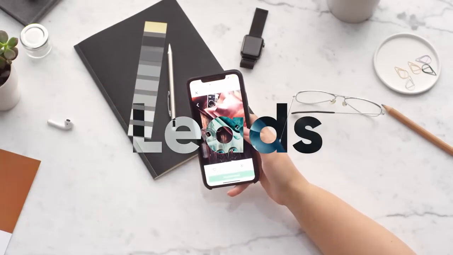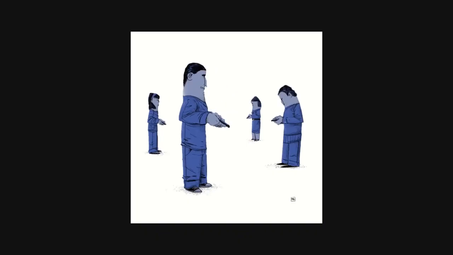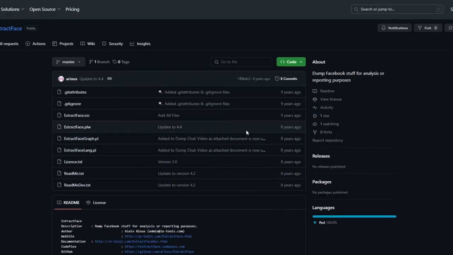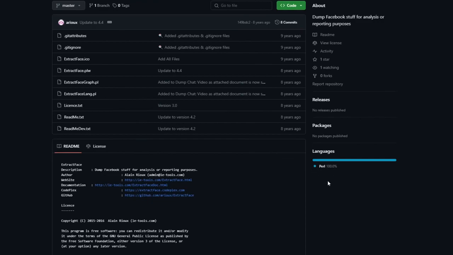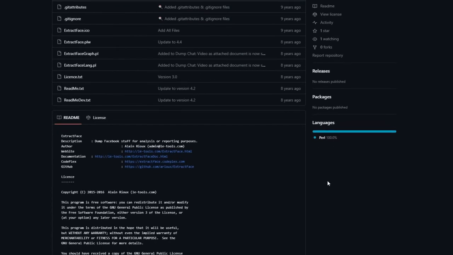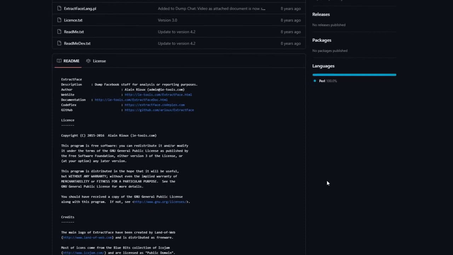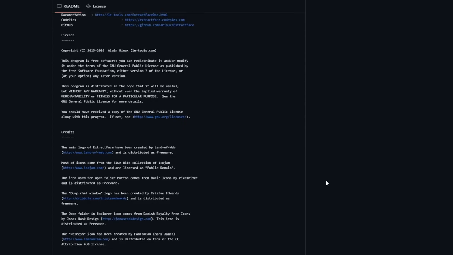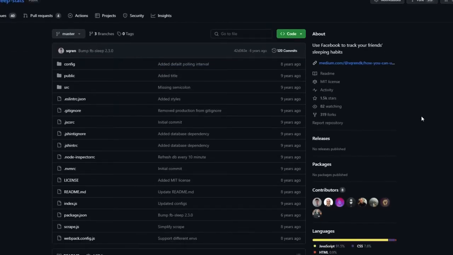Facebook is one of the most popular and widely used social media platforms, with over 2.8 billion monthly active users. Here are some tools that can help you extract useful information from Facebook. Extract Face is a tool that can download all the data from a Facebook profile or a group, such as posts, comments, likes, reactions, photos, videos, friends, members, etc. You can use this tool to create an offline copy of the data, which you can then use for further analysis or as evidence.